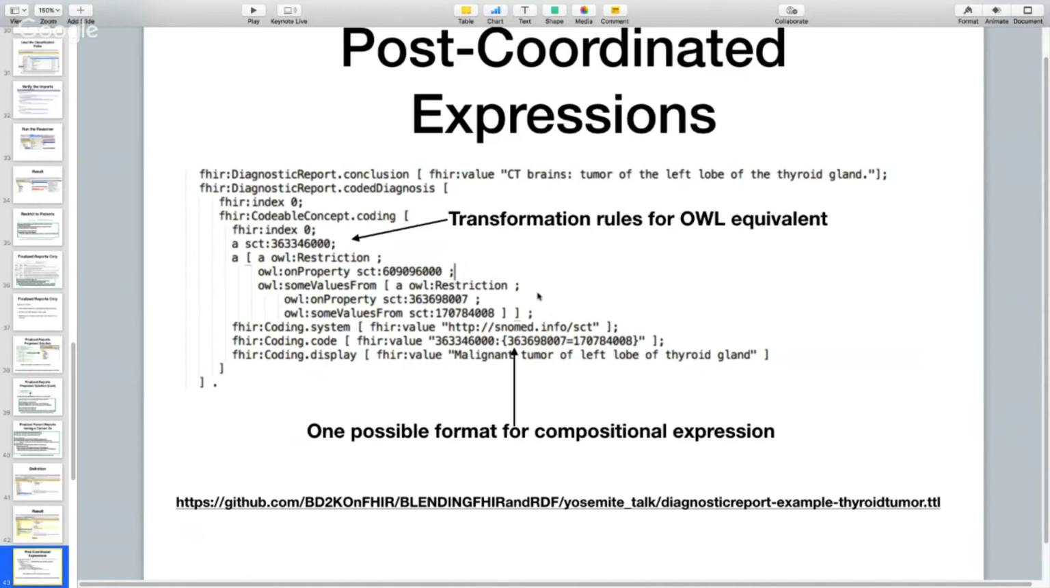A compound expression. Now, we don't do this today. If we encounter something like this, the RDF servers do not transform them. But a correct transformation would be a declaration like this. The fact that, okay, this is actually an instance of a malignant tumor, and simultaneously an instance of something that has a finding site of thyroid gland.